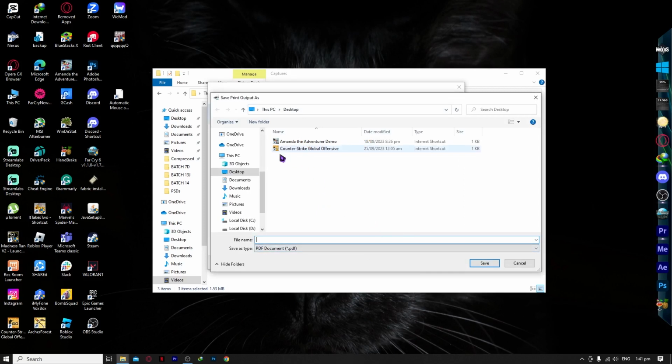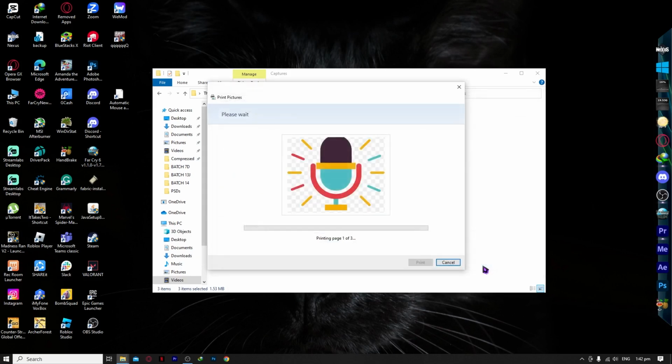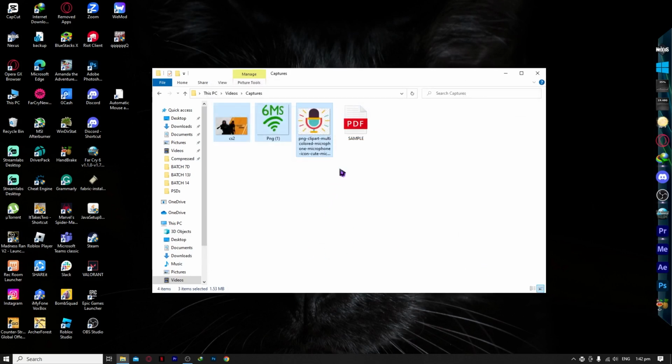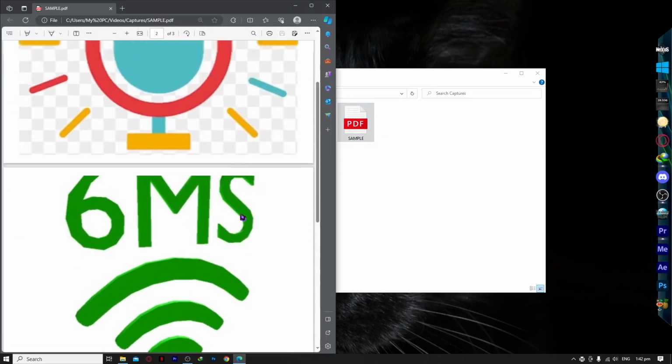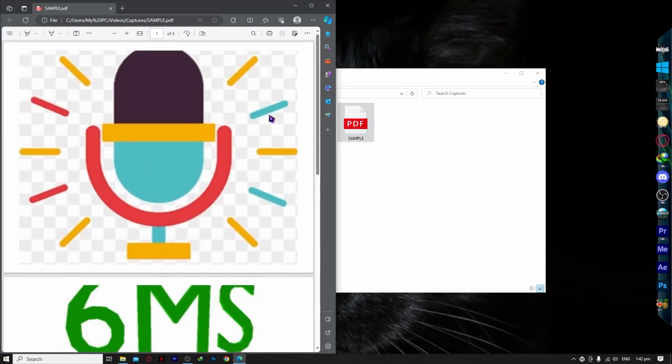And for that, you would need to save your PDF right here, anywhere you want in your computer. In my case, it will be right here in the videos, in the captures. So the file name would be sample, or whatever name you want, then click on save. And now it's printing, and now we have it right here. And voila, just like that, we have now successfully turned it into a PDF. Thank you for watching.